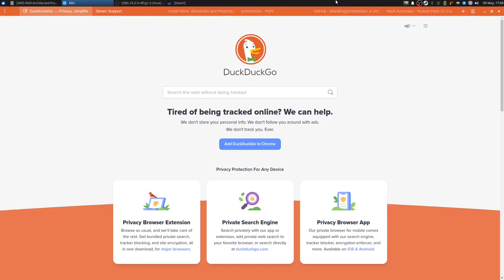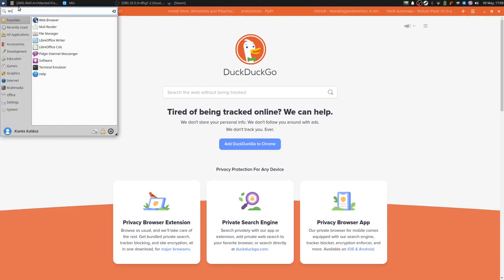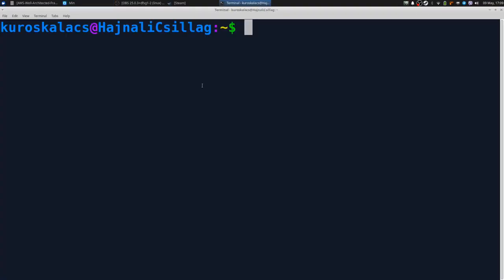So first, let's go into a terminal, and I have this cranked way up so that you can actually see what I'm writing. Normally the terminal is a lot smaller, but I have the text cranked way up so that you can actually read what I'm writing on that tiny little YouTube screen.